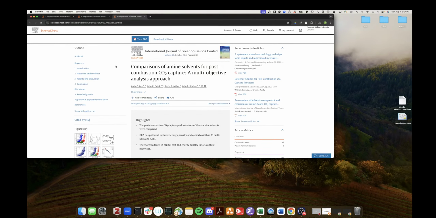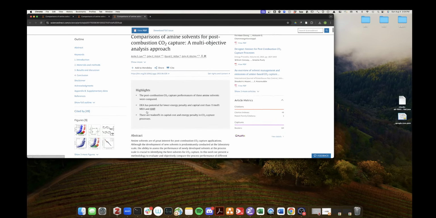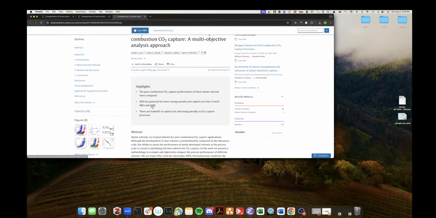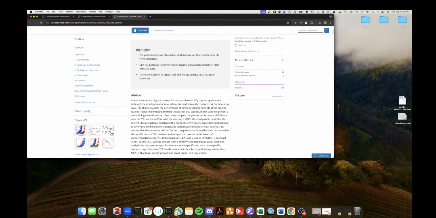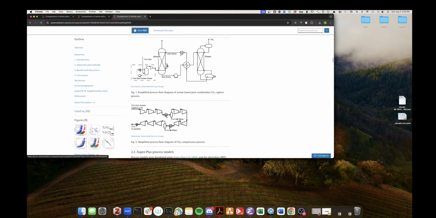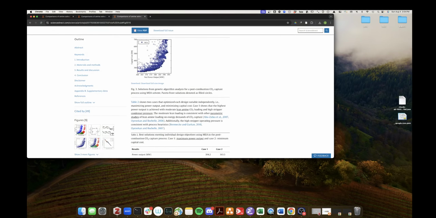This was a systems modeling paper where we looked at several different objectives. You want to minimize capital cost, minimize energy penalty, and you can use different solvents for that in a CO2 capture. So we ran probably hundreds, if not thousands, of Aspen simulations for 3 different solvents: MEA, DEA, and AMP. Those are monoethanolamine, diethanolamine, and I don't remember exactly what AMP is, aminomethylpropanol. We had an Aspen model that looked something like this, and we ran lots of them. You can see some figures here.